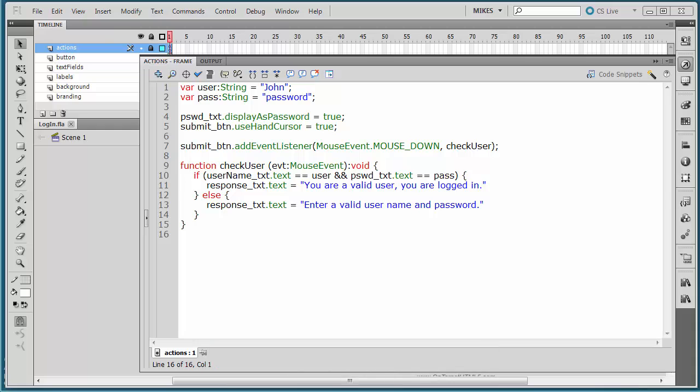So we've assigned the password_txt text field to be acted upon as a password field itself now. This tells ActionScript that when text is entered into that field, the asterisk sign is to be displayed in place of any of the text that's typed in. And then right below the assignment, we've assigned the useHandCursor property to the submit button.